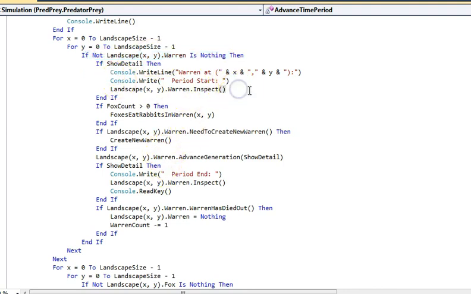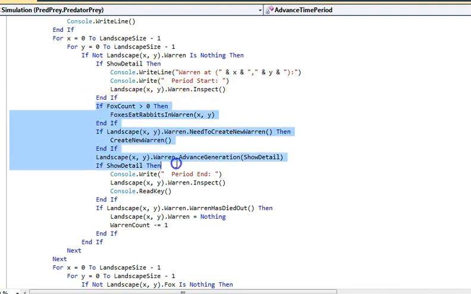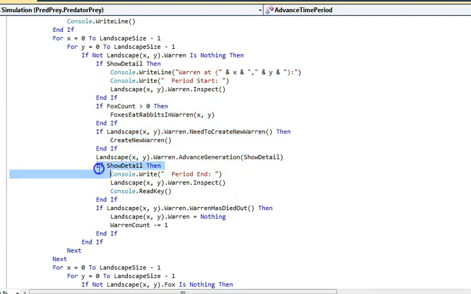Then there's a quick check. If we've got show detail, then we'll produce the inspect. That's the actual output that we saw when we stepped through the code with show detail a moment ago. After that, we then run these elements, and then we run the inspect again, so we can see what it was like at the start and what it was like at the end. Let's not worry about that for the moment.